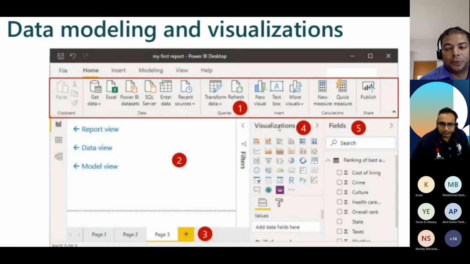queries, and then the fourth, if you talk about two, this is your place wherein you do the report view, the data view over here, and then the model view from here. And then three is the pages. You keep on developing the pages, you should be able to see the pages.